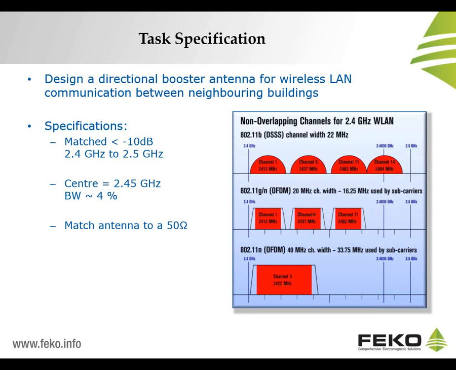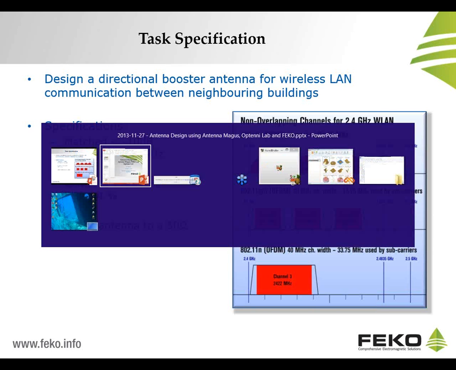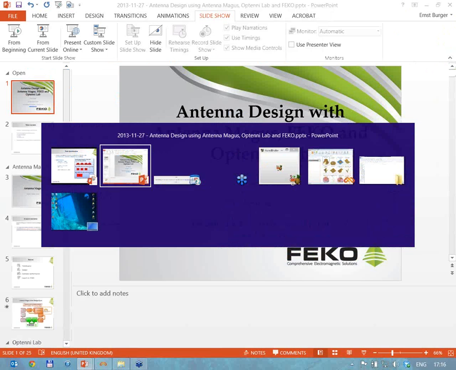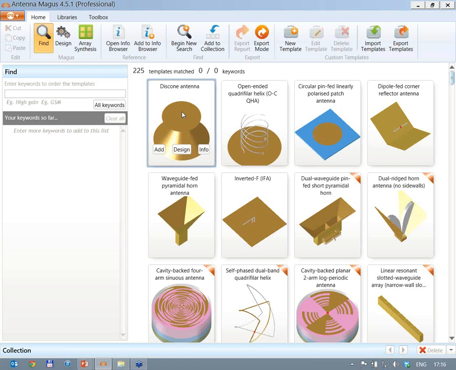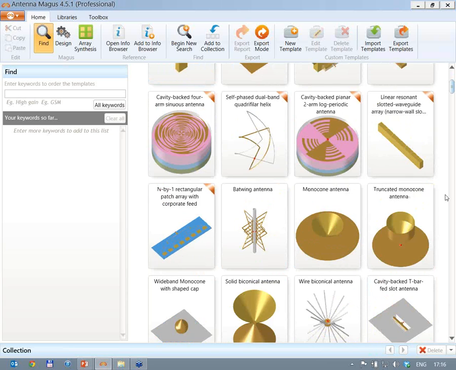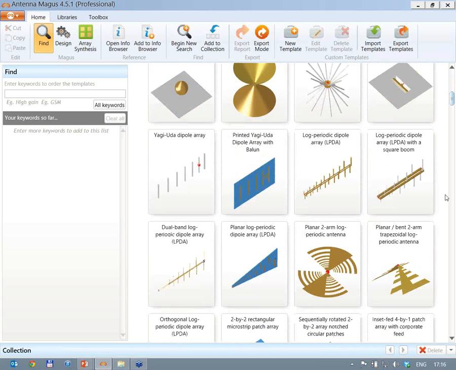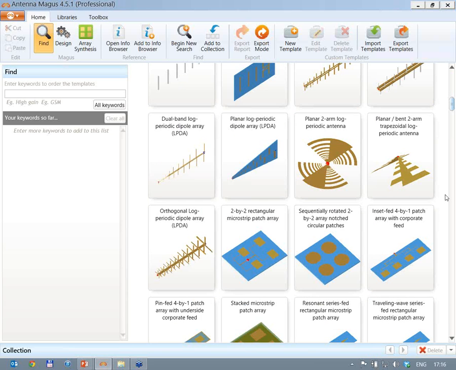I already have Antenna Magus open in the background, so let me just switch to that. This is the interface to Antenna Magus that you are looking at the moment. When it starts up, you have on the main part of the screen all of the different antennas in the Antenna Magus catalog. If you scroll down, you will see there are a lot of antennas already covering a very wide range of different applications and different solutions to problems.